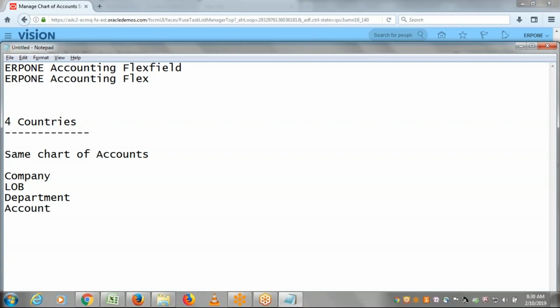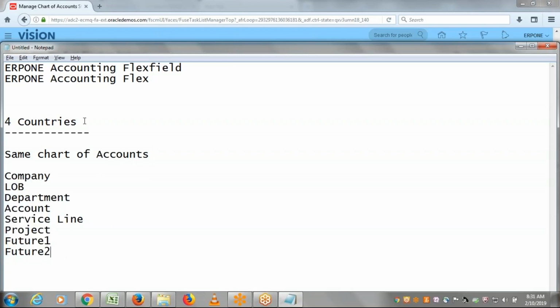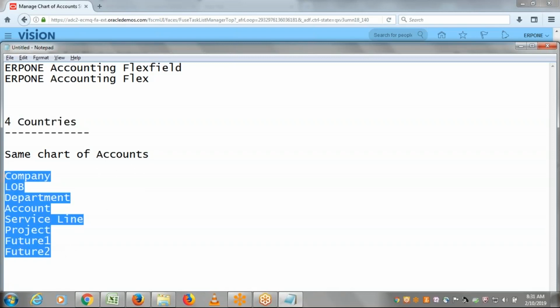account, service line, project, future 1, future 2, etc. Let's take this as a simple example. You have a global chart of accounts. Or else it may not be just a global chart of accounts. You created only one chart of accounts, just for four countries. Now the segments are the same, and you create a chart of accounts structure.